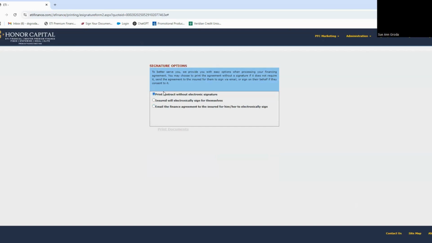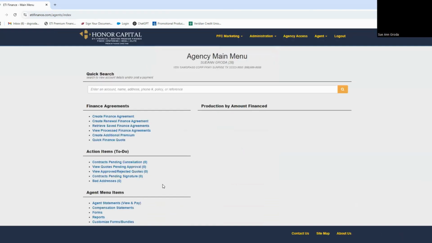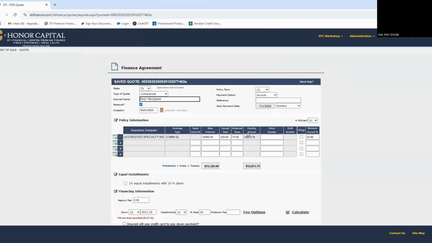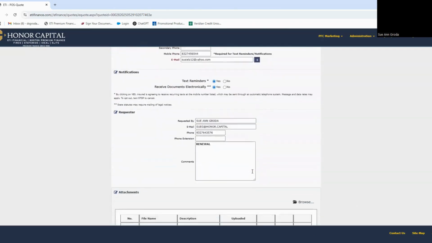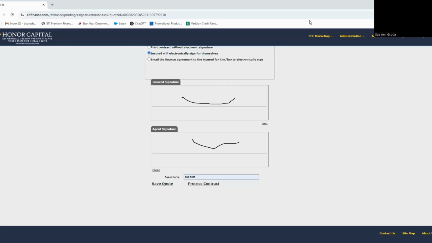Now, if I would like to go back and just do the e-signature and process this contract, I'm going to go back here. I'm going to save this quote one more time because I'm not sure. Go back to the saved quotes. Here it is. I'm going to select the quote. Now we're going to go ahead and print the contract. We want to file the contract and print it. So we're going to go back, continue to print contract. Now that we are ready to process the contract, we will press process contract.